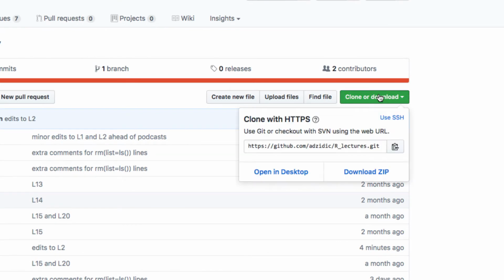If you're familiar with GitHub, you'll know what you're doing. If you're not familiar, go here to clone or download and hit download zip. That will then start a download. It shouldn't take too long. It's not a huge package.